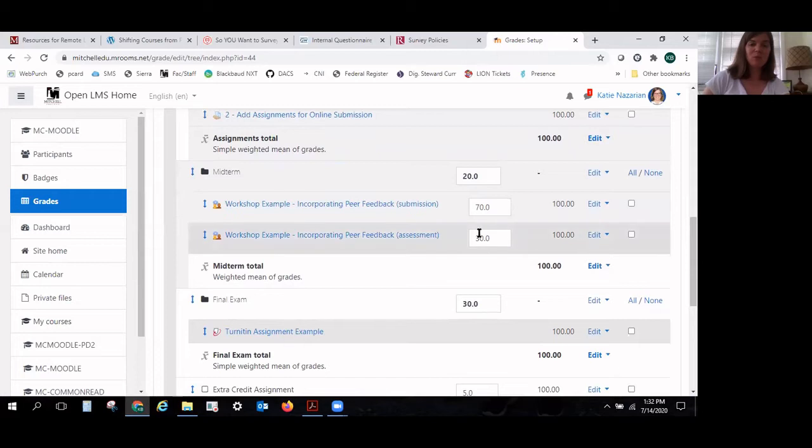In the next example, you can see that I have named my category midterm. It is worth 20% of the course total, and there are 2 components to the midterm. One component is worth 30% of the midterm grade, and the other is worth 70% of the midterm grade. They both have a max grade of 100. Because I wanted these to be weighted differently, I used a different aggregation method.